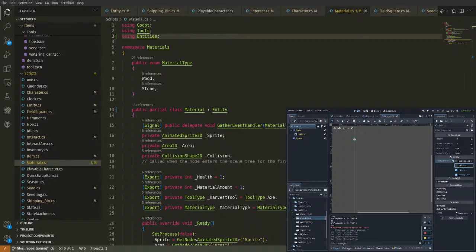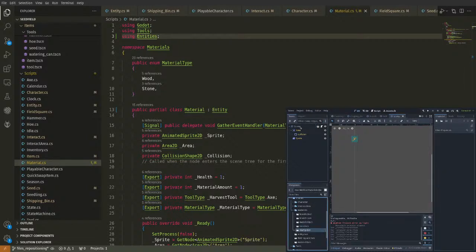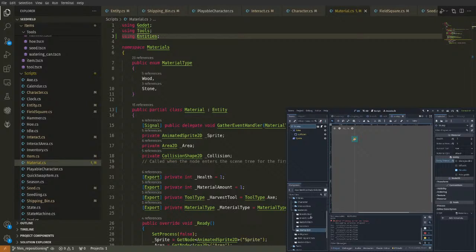Whenever I pick it up, it's going to turn into an item, which is a different thing from when it's down. So are my rocks. My rocks are pickable and hittable. As for my stumps, they're just hittable, and so are my boulders.